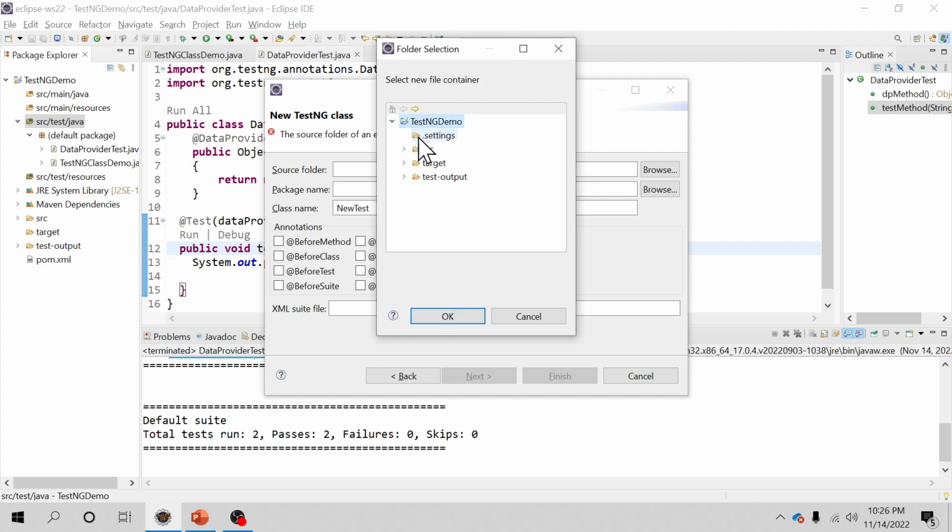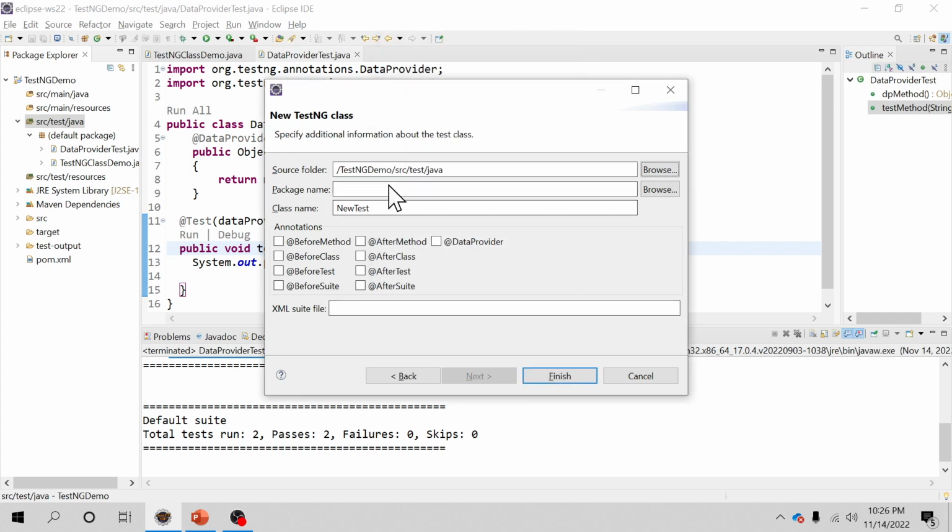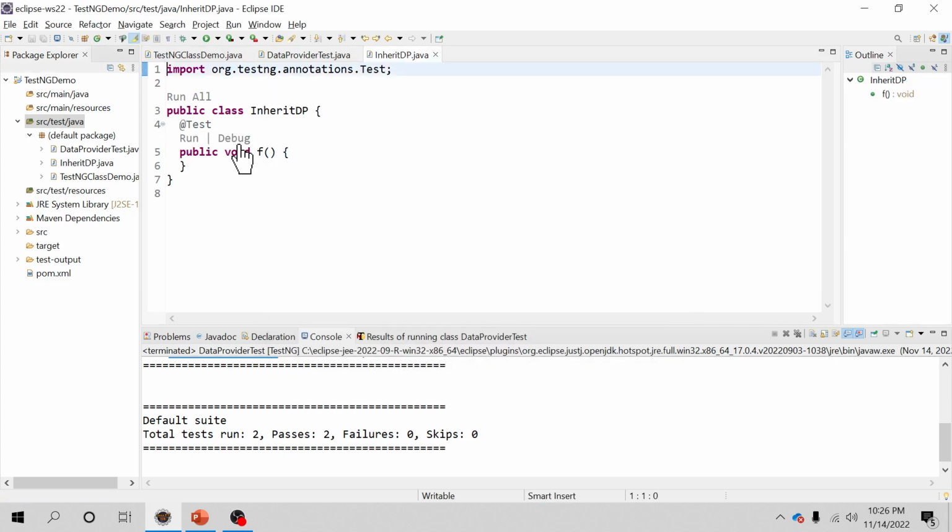Inside the same SRC test Java, let me just write it as inherit DP. So this is my class. And how am I going to inherit that data provider? Basically we can keep the data provider and test method, these two annotations, in separate classes.